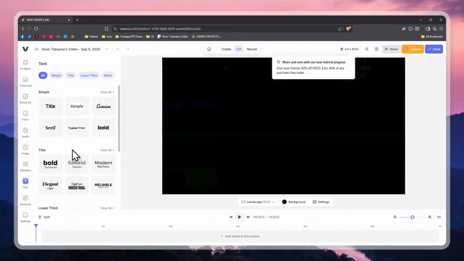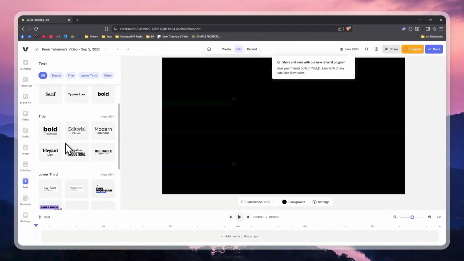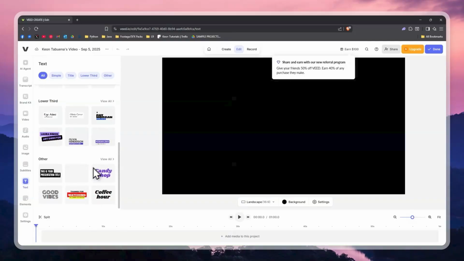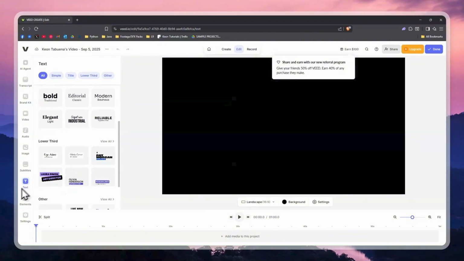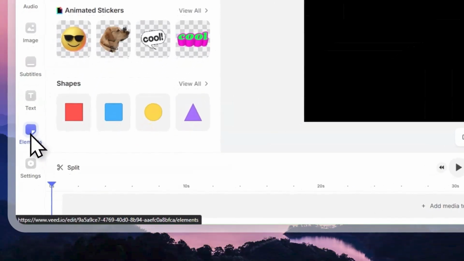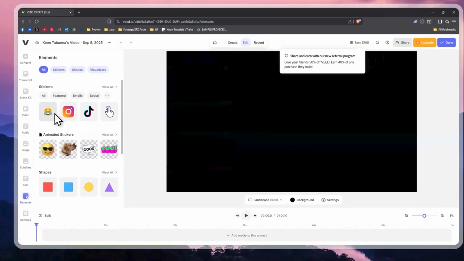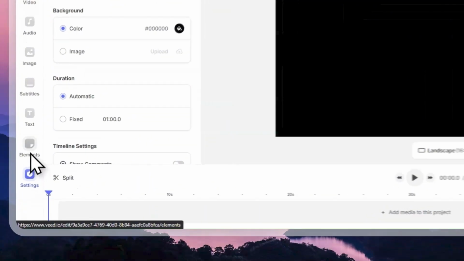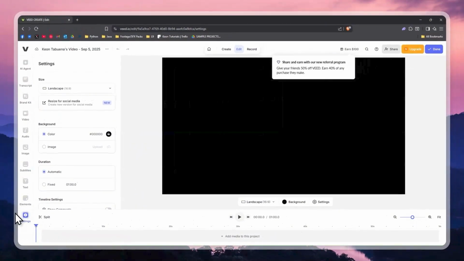And next we have the text section. This is basically where we add our text, like the title text, the lower thirds, and a bunch of other stuff. So we have our templates right here that you could choose from. And we also have our elements section. So we have emojis right here, animated stickers, and also some shapes that you could use. And here is the last part of our navigation menu, which is the settings. This is basically where you could change the settings of the whole platform.